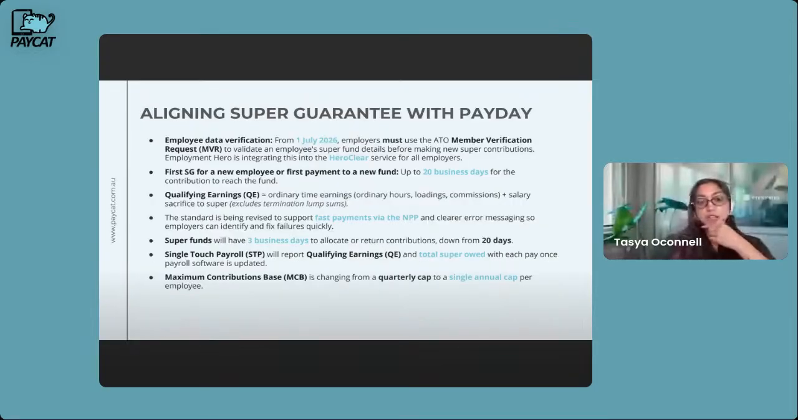So additional legislative changes. There are several additional changes accompanying Payday Super. First is member verification requests, which is MVR. Before contributions can be made, employee superfund details must be verified. Now, PayCat will perform these checks automatically whenever employees join or update their superfund details, so you don't have to worry about that. All integrated.